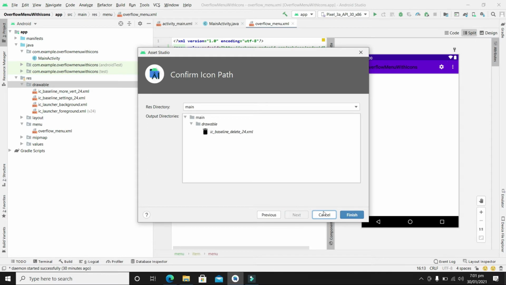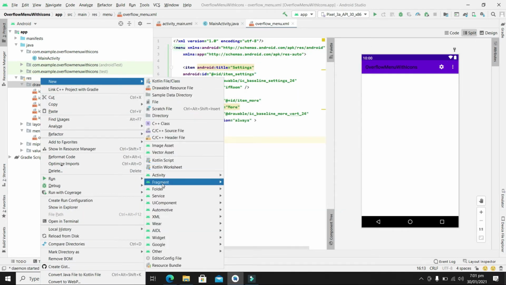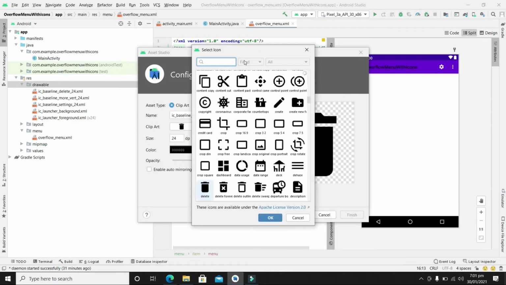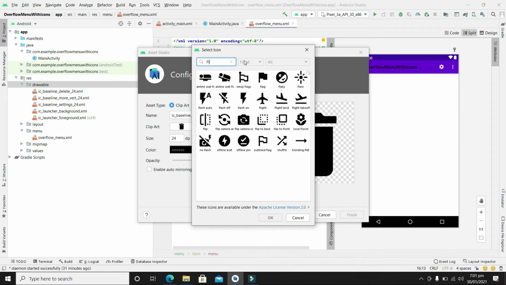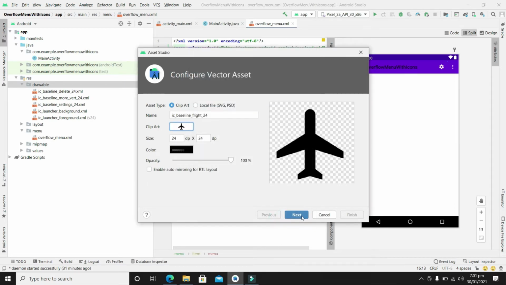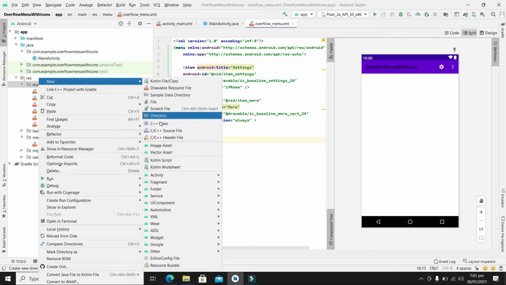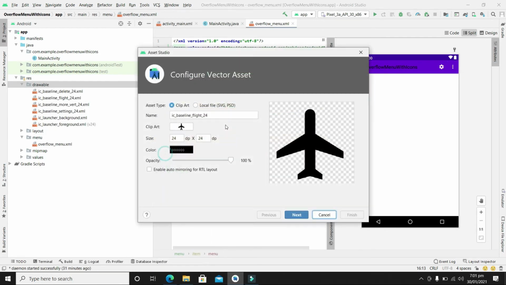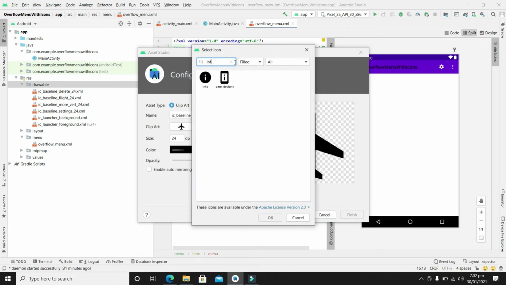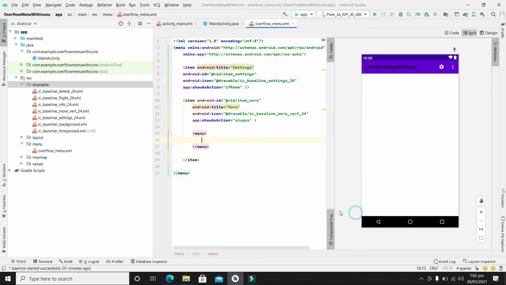Click next, finish. Let me import some more icons here. So this will be for flight mode. Next, finish. Now let's select one last icon, and this will be for info. Click OK, next and finish.